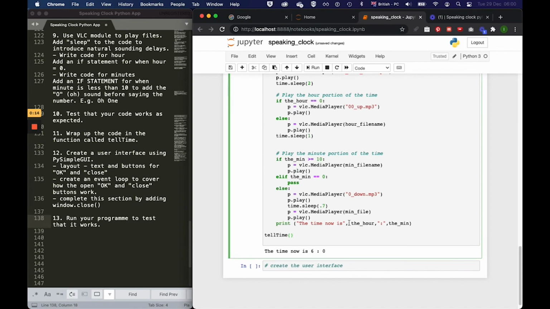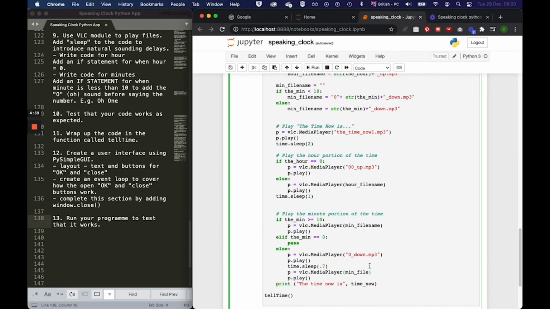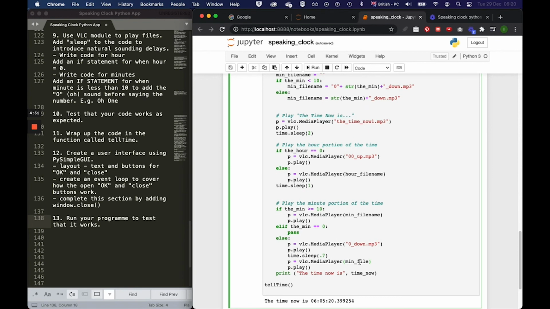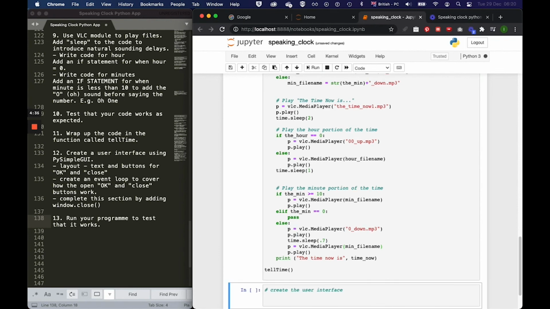Rather than correct this right now, it's not the main point of this, so I'm just going to revert this back to the previous way we had it. I noticed there was an error, and this would be good to correct. So here it says min file instead of min file name. That's bound to give us an error in terms of it playing a file for when the minutes are less than 10. So I'm just going to update that to file name, which is what it should say. I think everything else should work as expected. Now let's try that again. The time now is 6:20. Okay, fantastic.